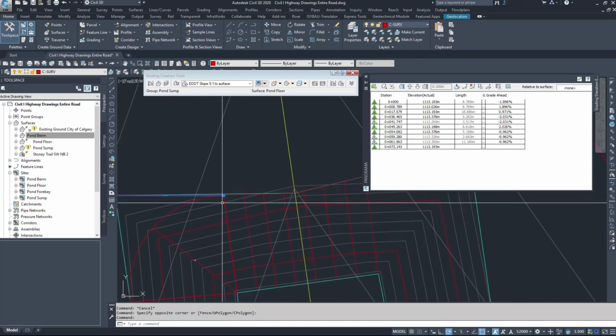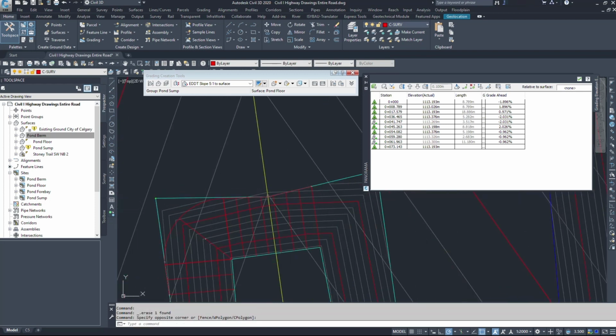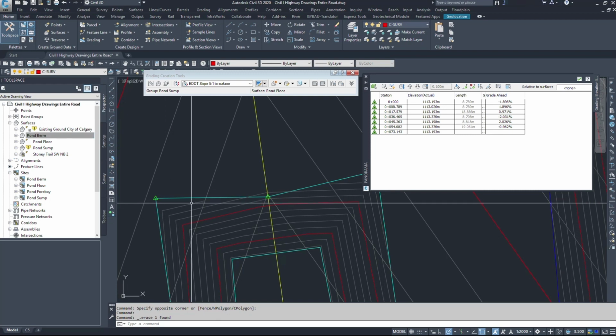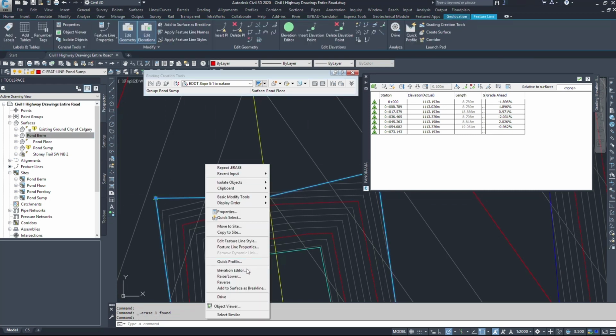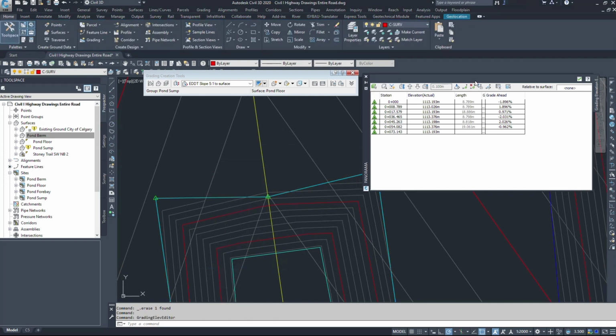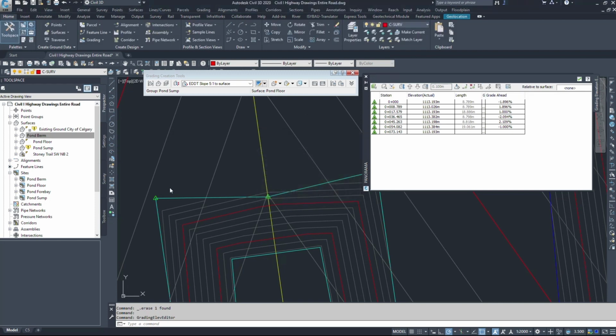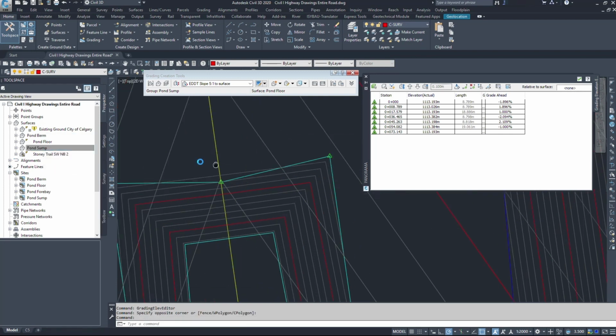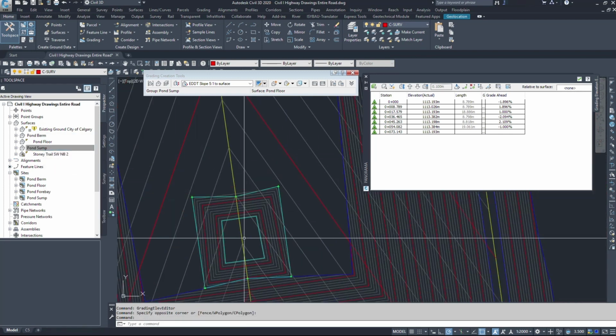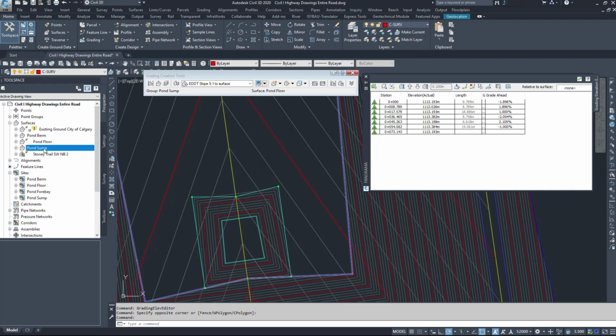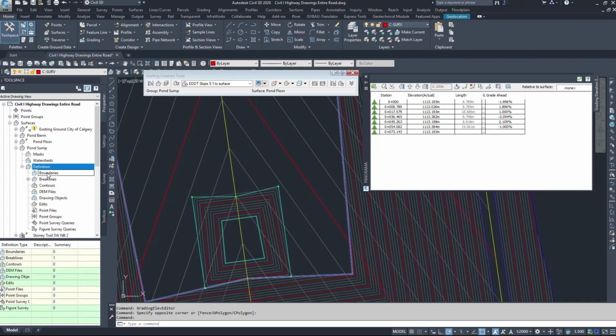So I'm gonna delete that line, delete that grading, select this, go back to the very outside feature line, elevation editor. I'll then come to my panorama window and take elevations from surface just to make sure it's still on the pond floor and hit okay. Rebuild my pond sump. And now it looks a little bit more normal as long as we add a boundary.